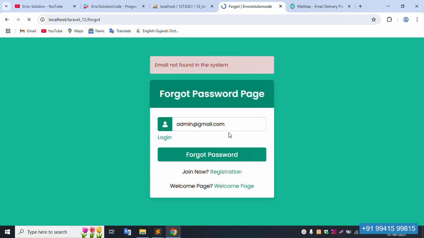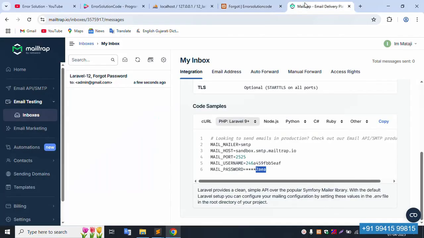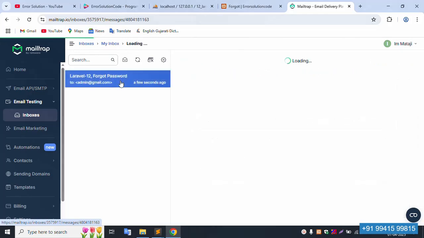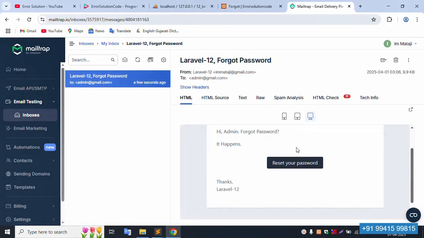Please wait, sending this mail. Mail is sent, please wait. Successfully password has been reset. Let's check this mail inside. This is the Laravel_11 forget password. This 100% is shown, good working.